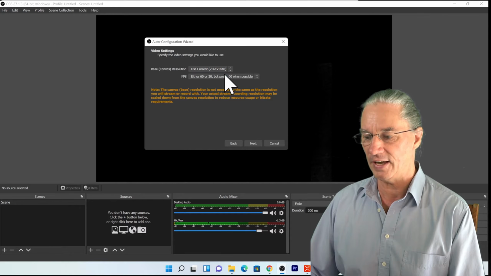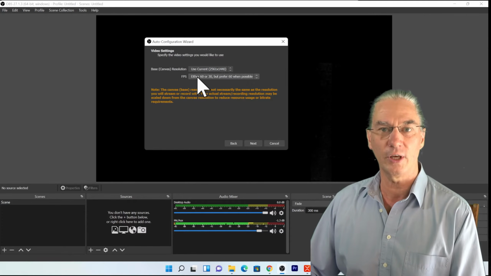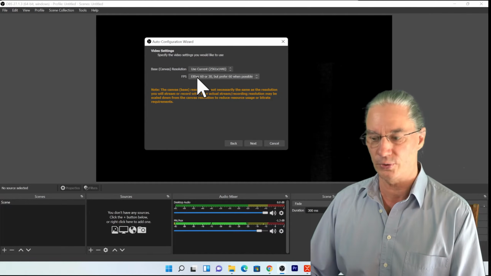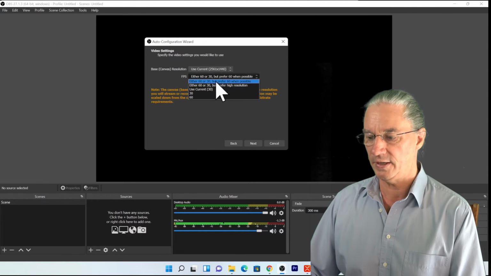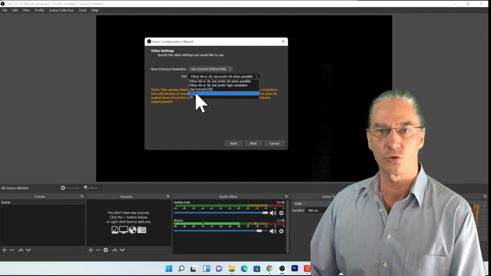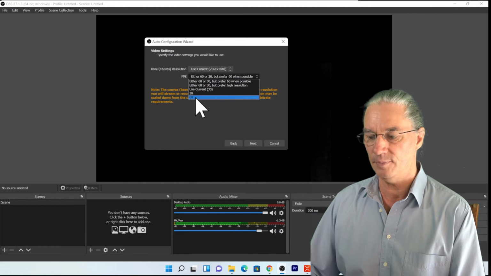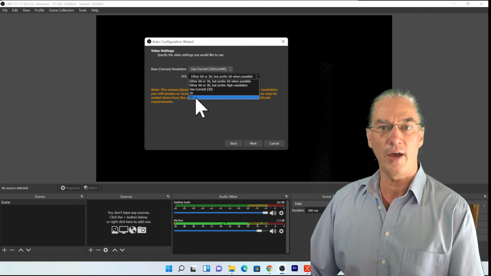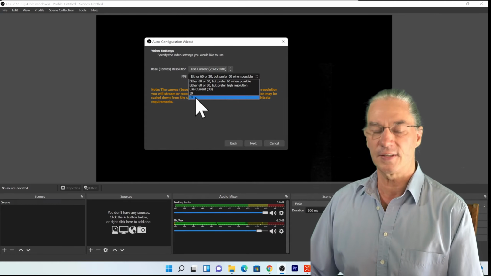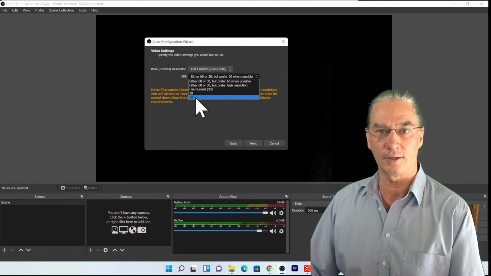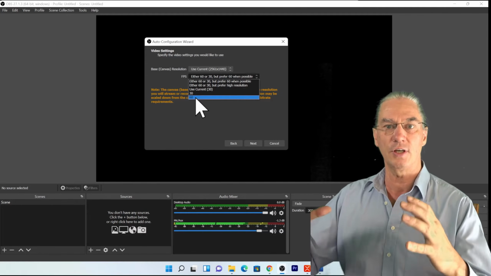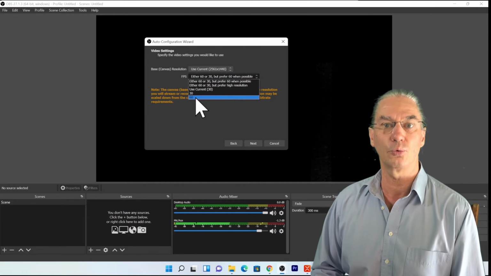So I leave it as it is defined, and then we have the definition of the frames per second. Once again, you see that we can choose either 30 or 60. With 60, you have smoother transitions. The downside of this is that the resulting file is getting bigger and bigger the more frames per second you have, and the bigger your image is, the bigger your files will be.